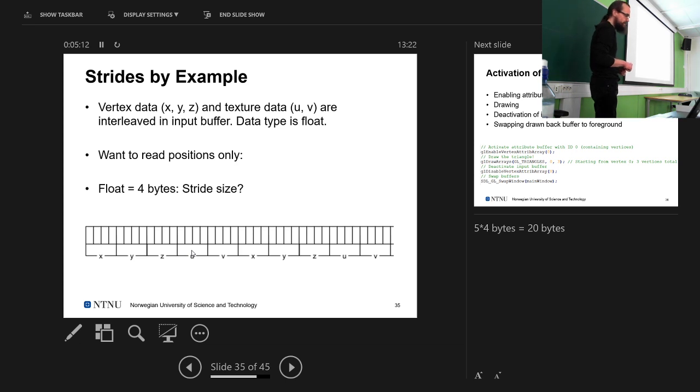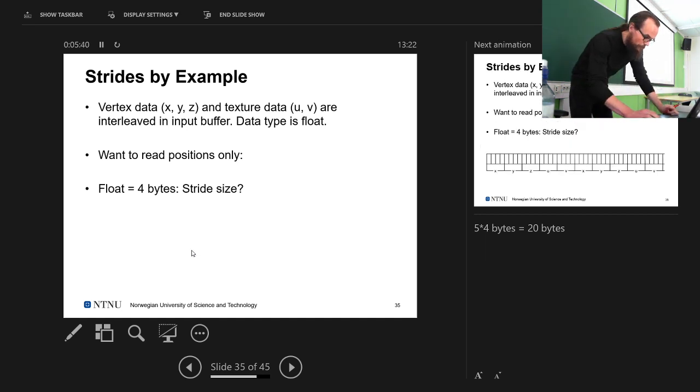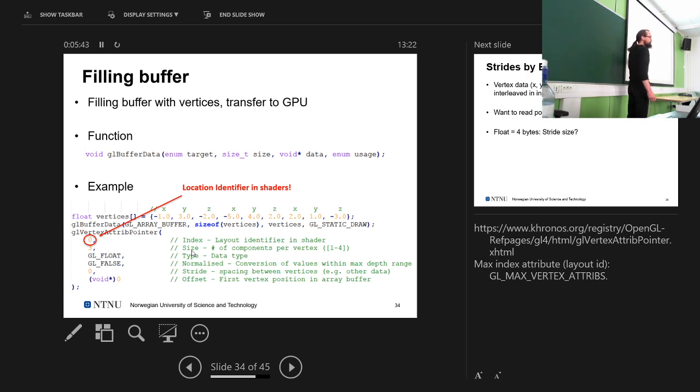So let's say in this case you have some vertex data or coordinates and some texture data, just 2 other coordinates. And they're interleaved like this. So you have x, y, z, u, v, x, y, z, u, v, and so on and so forth. Now, if you want to read positions only, you basically read these 3, and then you have to skip 2 times 4 bytes. So you have to put this stride here equal to 8, because it's the number of bytes that you actually skip. That's how it is, basically, because the type you set here is float.